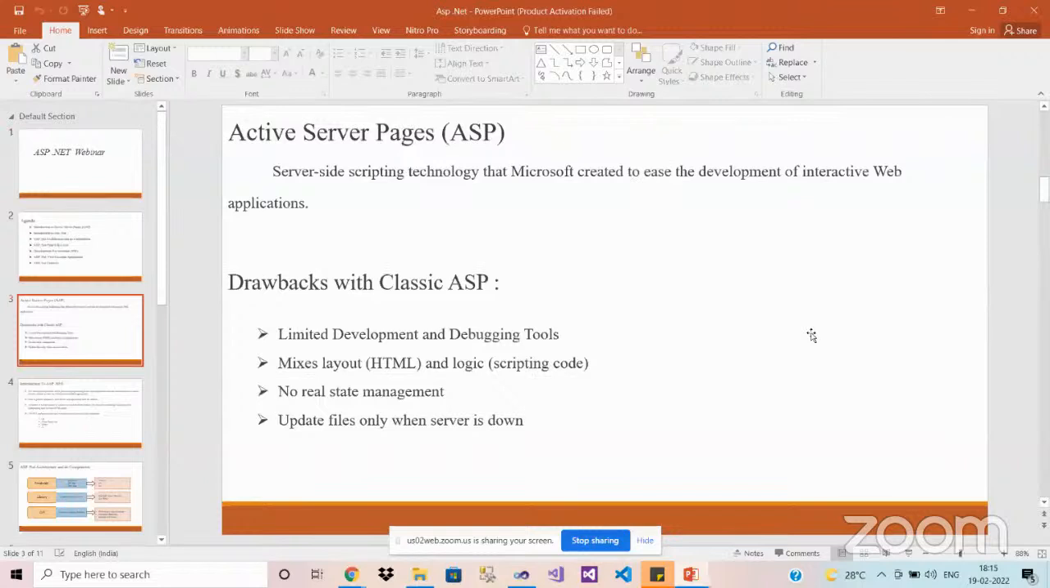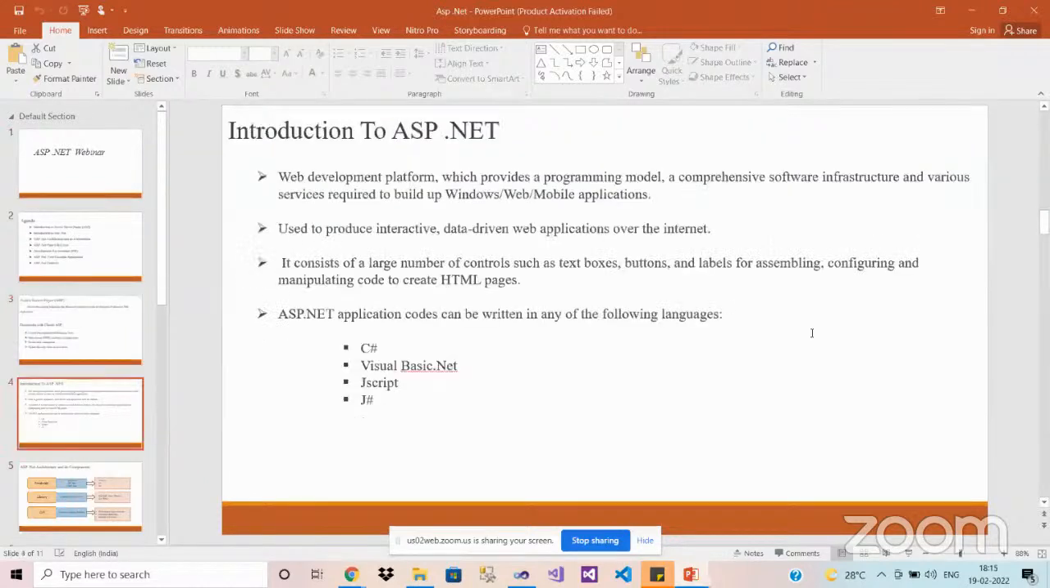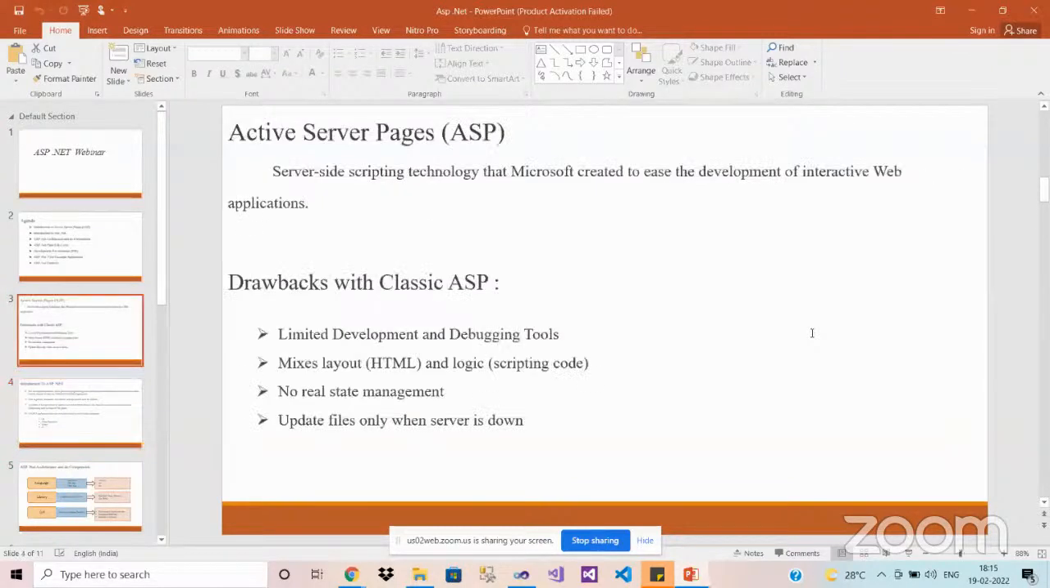Okay, now we are going to discuss some of the drawbacks in the classic ASP. The first one we will discuss is limited development and debugging tools. Debugging is an unavoidable part of any software development process, and the debugging tools for ASP have been minimal. Most ASP programmers resort to embedding temporary response statements in their code to trace the progress of the execution. So this is the main drawback.